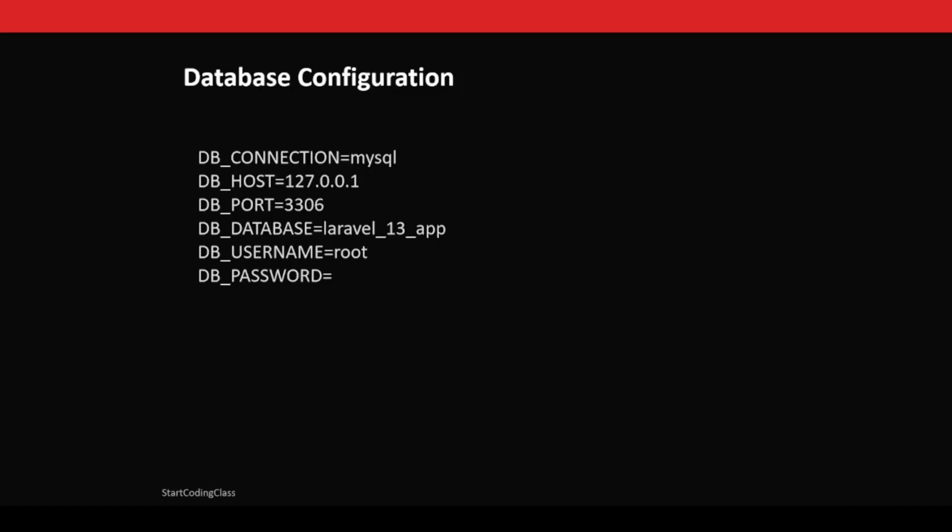Inside the env file, there is your DB underscore CONNECTION. Inside this, you need to write your database type like MySQL, SQLite, SQL, whatever you want. DB_HOST is the host of your database. DB_PORT is the port of your database, and 3306 is the default port of MySQL. DB_DATABASE is whatever database name you want in your current application. The database name must exactly match the name in phpMyAdmin.